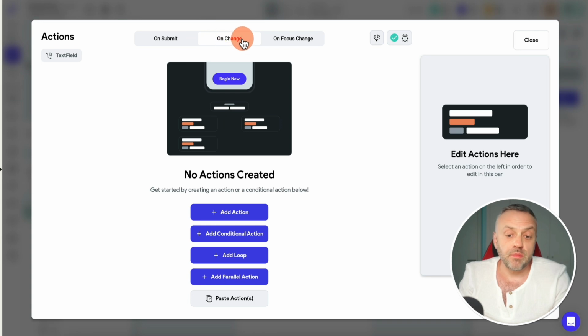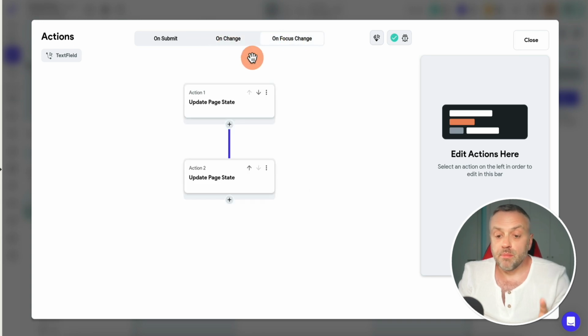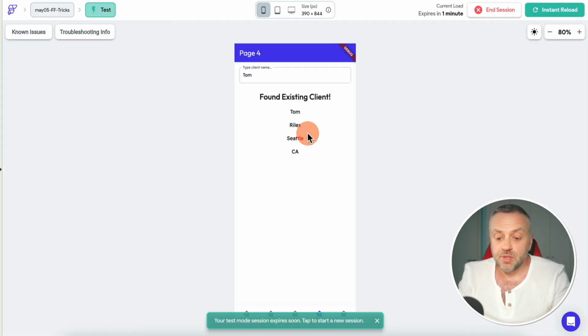And that is what you're going to be using this onChange here. But right now, the most important thing is this onFocusChange, right? This is where the magic happens. And as a result, we have this really, really nice flow.